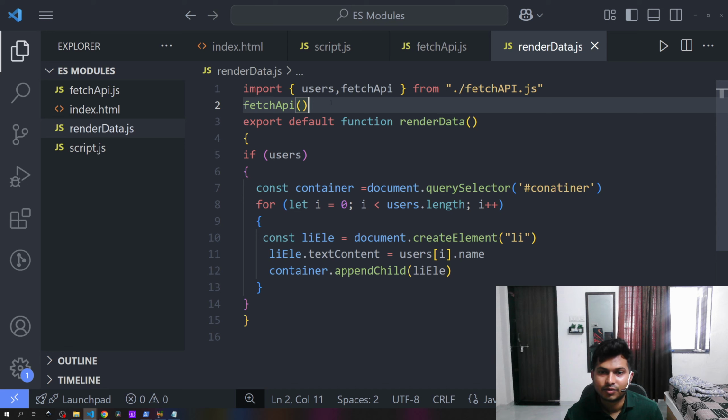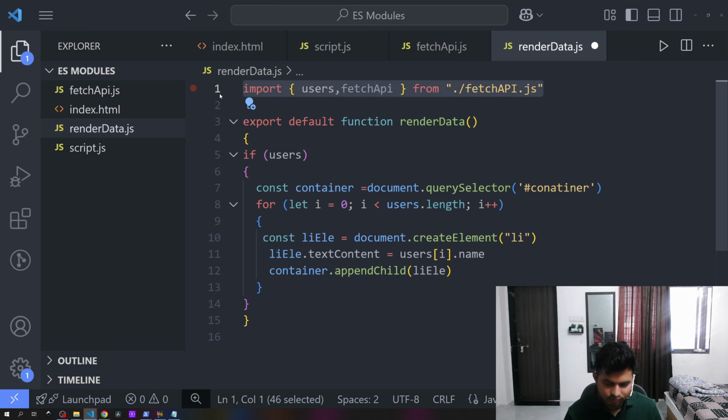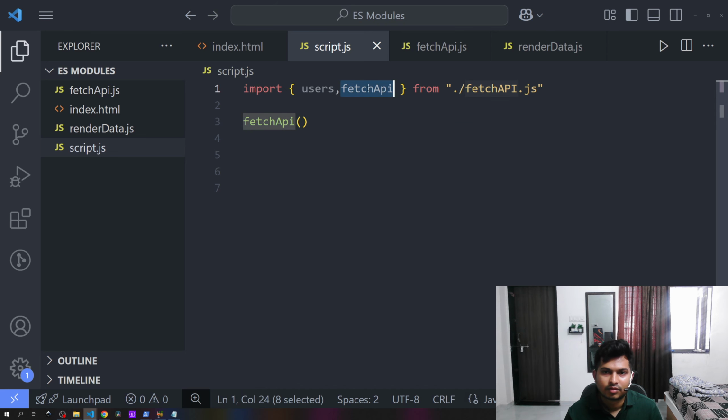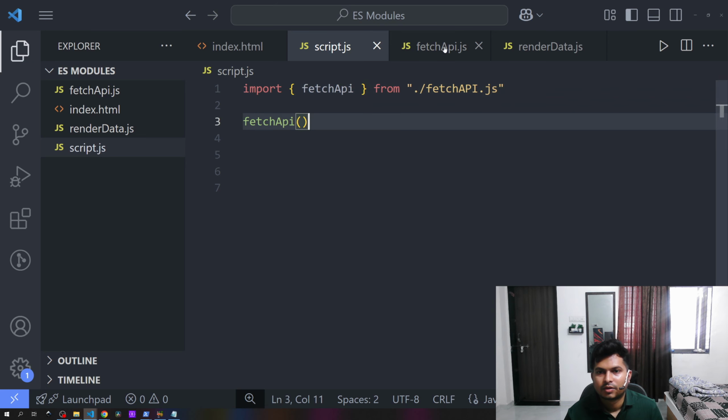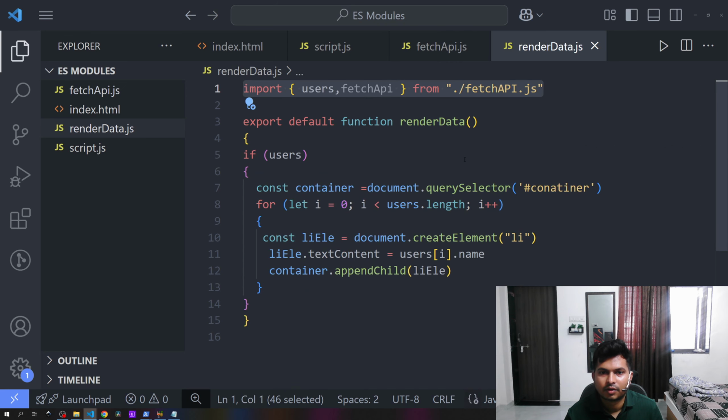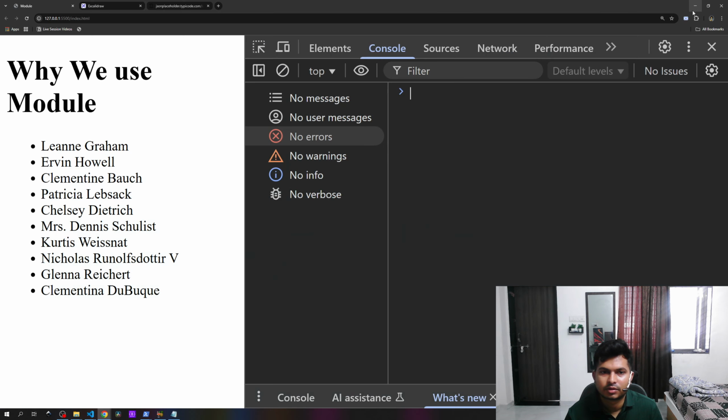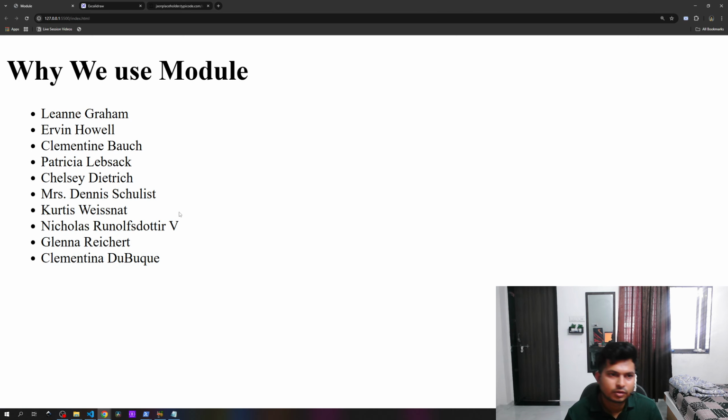So we need the user for this function. Okay, we need fetch API only for this user. So now it should be working. We need only user here, users. So now it's working.